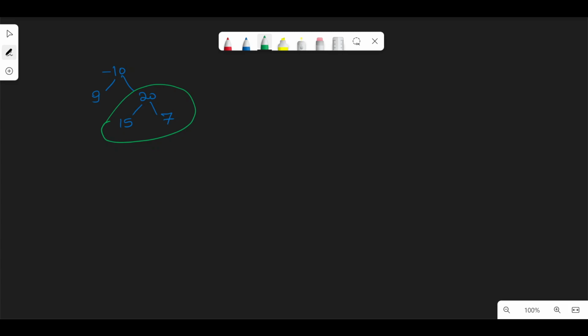A path in a binary tree is a sequence of nodes where each pair of adjacent nodes in the sequence has an edge connecting them. A node can only appear in a sequence at most once. Note that the path does not need to pass through the root. My question is, in this tree, if there was a minus 100 here, then can I consider this as the path? That's my first question, which I am not sure what the answer is.